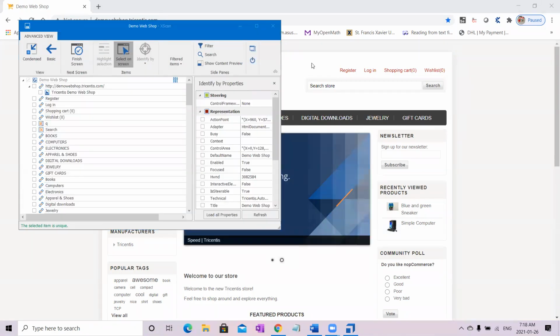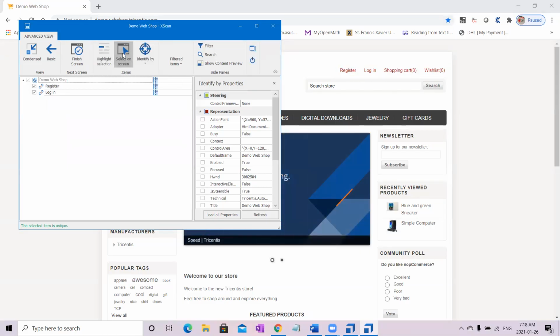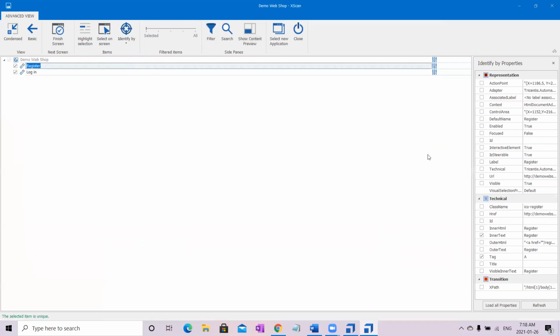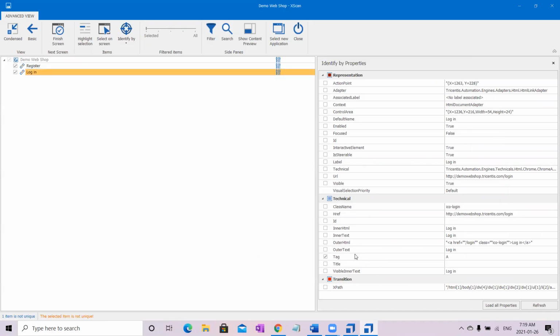I'm saying select on screen, and here I will just select two controls. One is the register control. Here I selected the inner text and tag in order to make it unique, and this control is unique. Coming to login, I'm deselecting the inner text. I just selected tag A, nothing else. And what does it say? The selected item is non-unique.